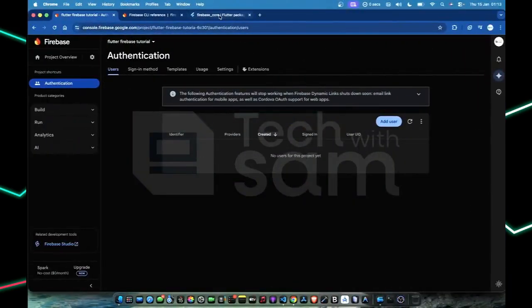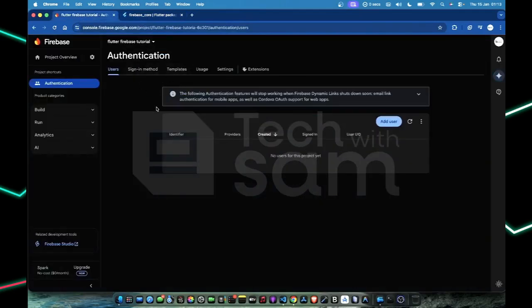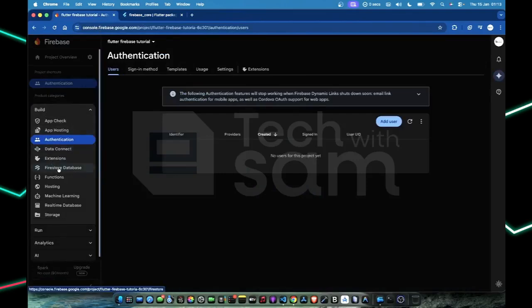Firebase authentication is how we have access to the Firebase authentication session here. Cloud Firestore is how we have access to the Cloud Firestore database here. So we'll be installing both packages now.